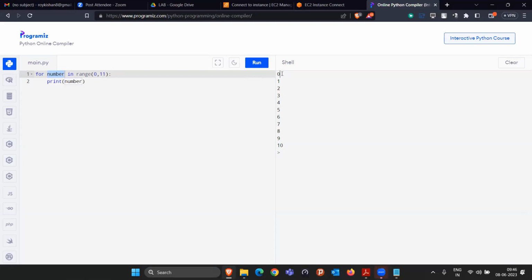So that's why they printed 0. Then they will assign number equal to 1. That's why they printed 1. Then number will be 2. It will keep going until number is equal to 10. Once the number becomes 11, they are going to exit from this loop, and that's why 11 is not going to print.